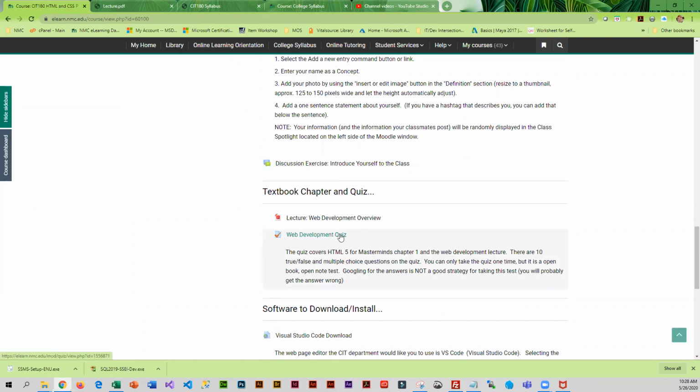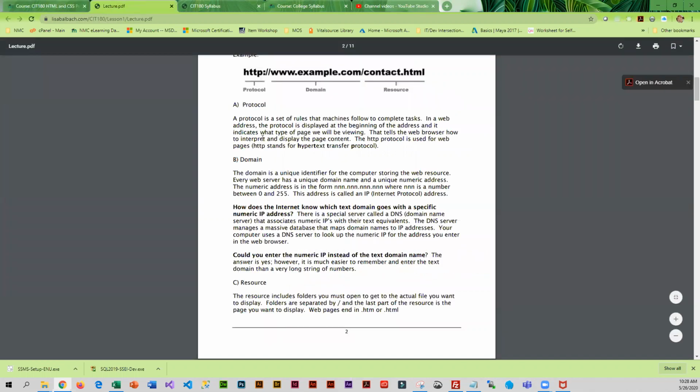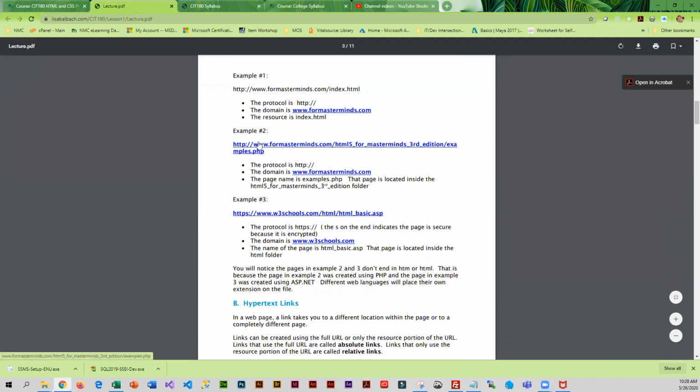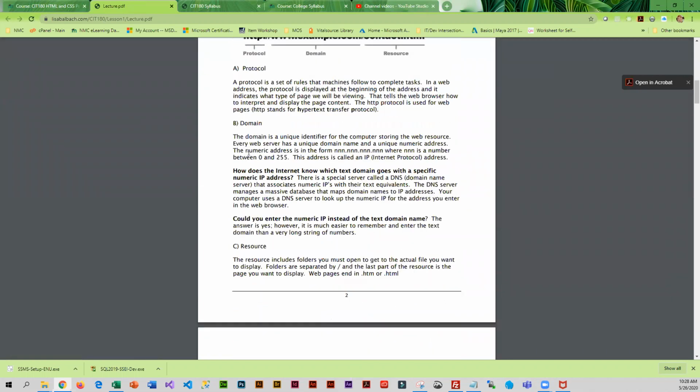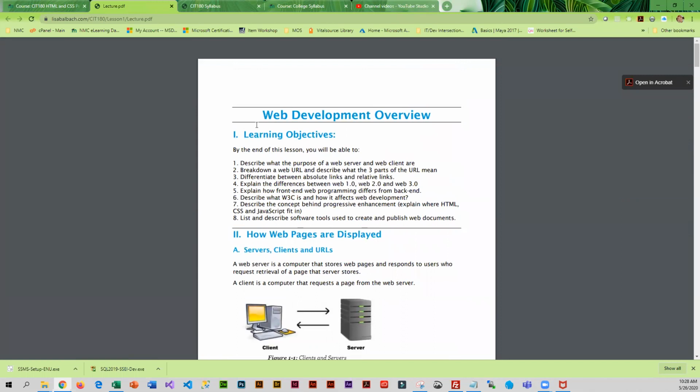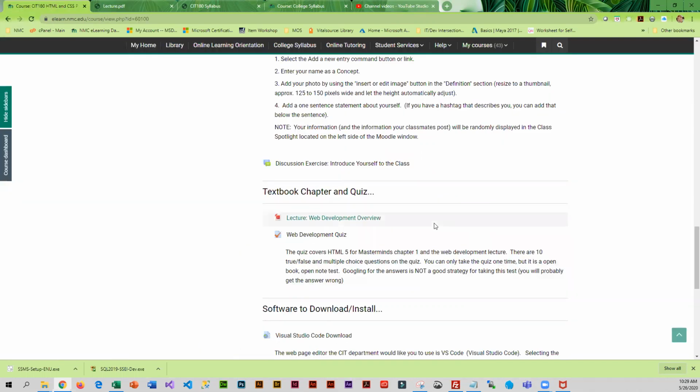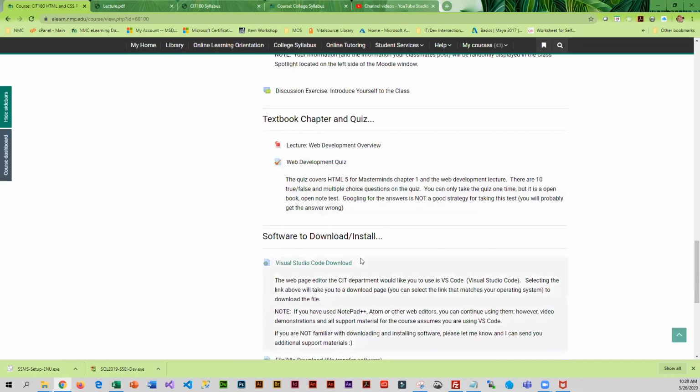Now, all of the quizzes are open book, open note. You can only take it one time, but there is no time limit. So I do expect you to look up answers. Now, where you should look up answers is in the lecture, okay, or in the book. Okay, do not try to Google answers because if you Google them, they might be wrong. And if you look in the lecture notes and the book, you will get the correct answer.